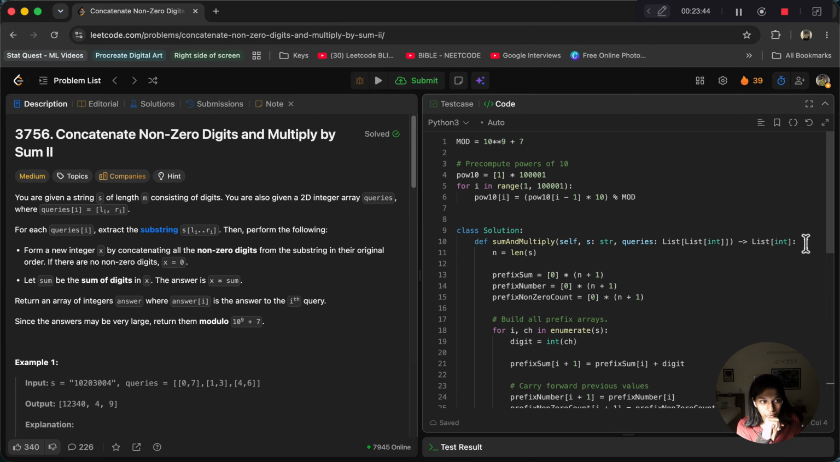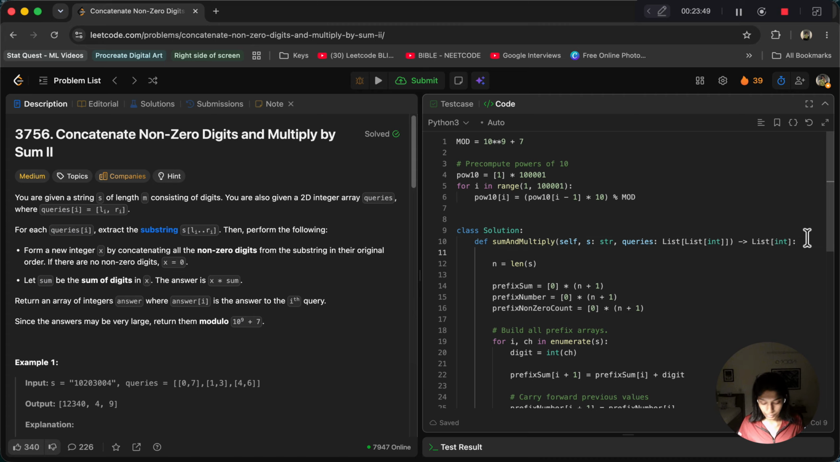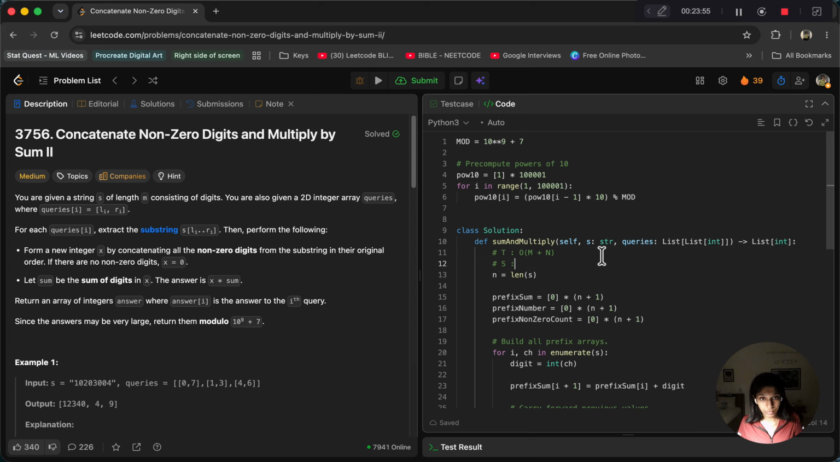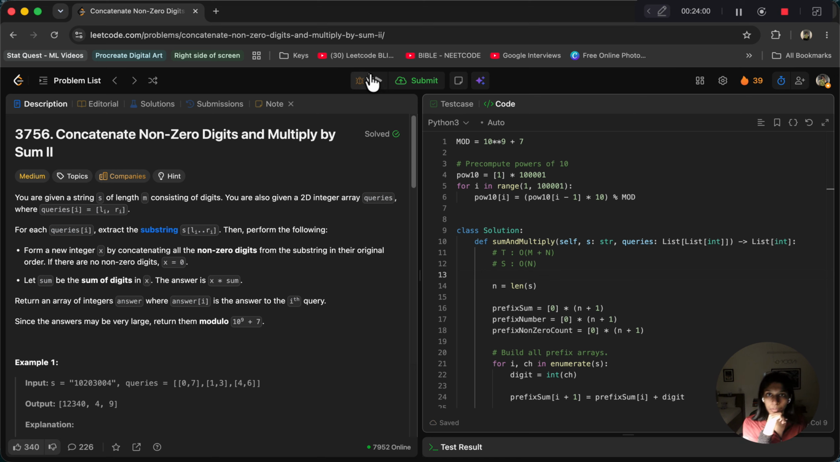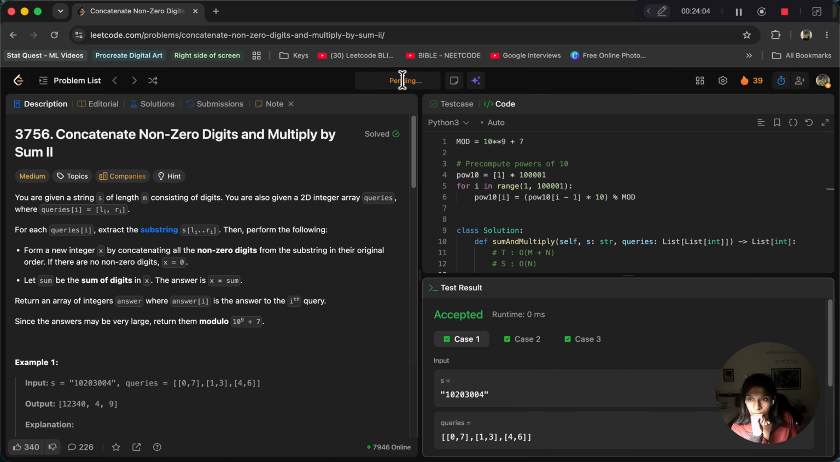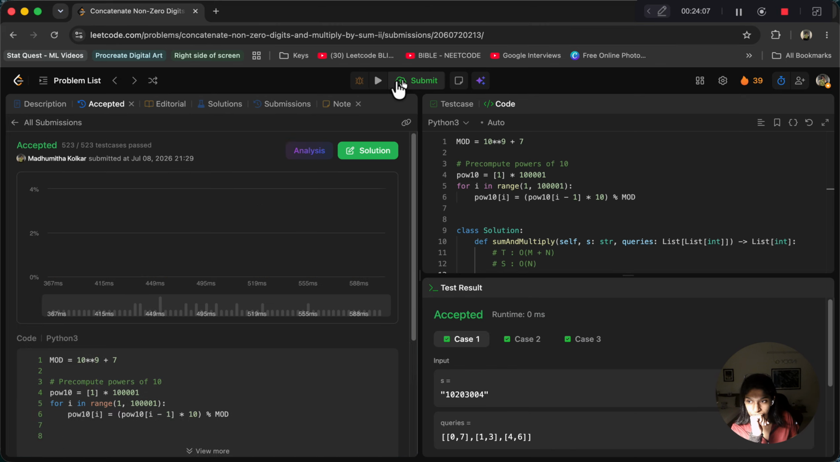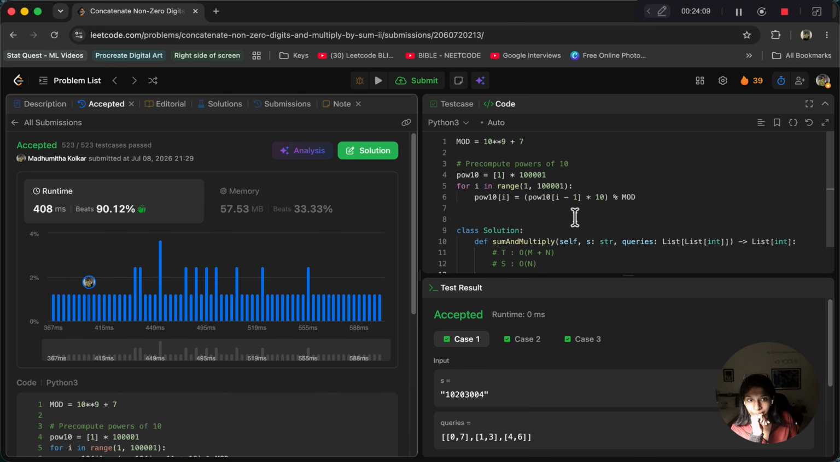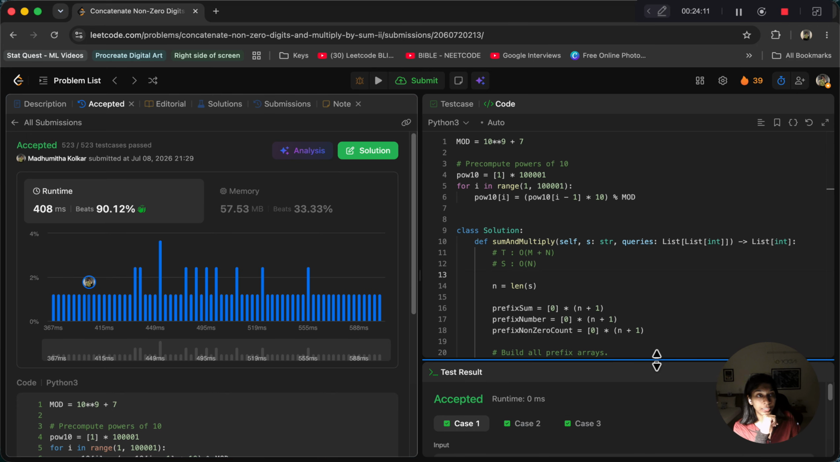Let me just write the time complexity. It's O of m plus n, and the space complexity is O of n. Okay, let me run this and show you guys. All right, it works. So I hope you guys understood it. This has been a pretty long video, that's why I didn't code it up. So anyway, happy coding, everyone.